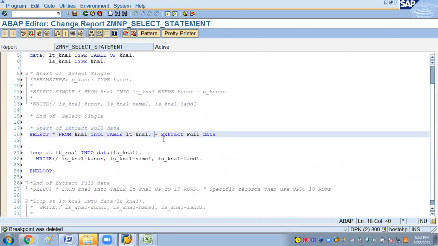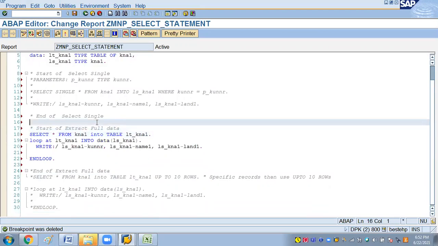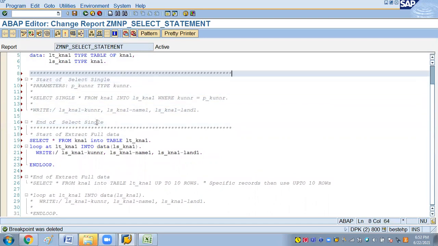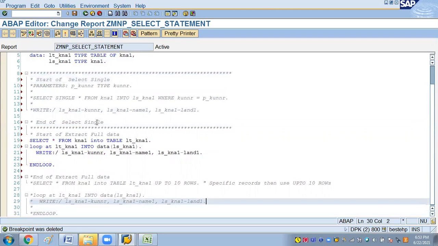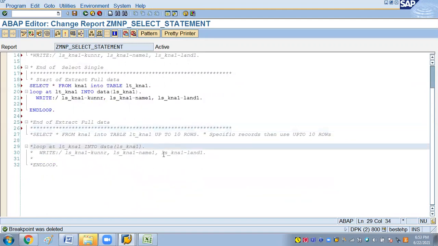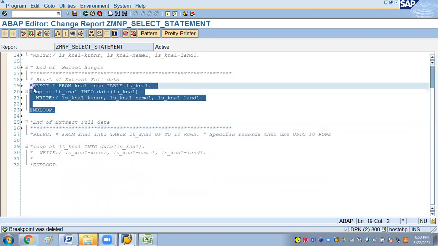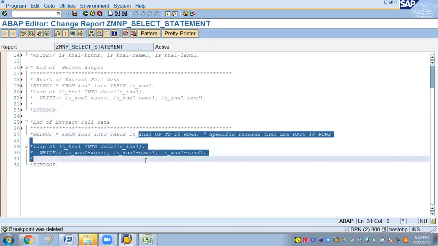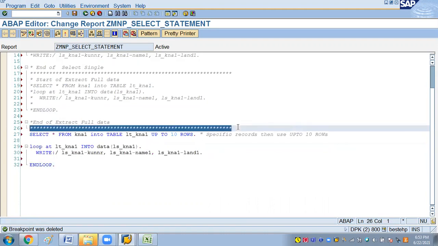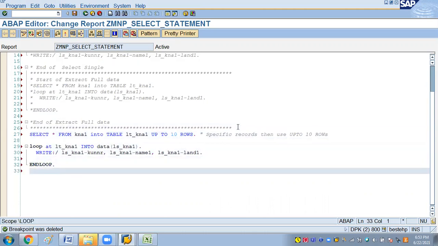So when we are extracting full data, this is another one. We'll see now, up to is one more. Below is the up to, where you specify how many records you want. So this is going to define the up to. So this is also clear. These are all very simple things.